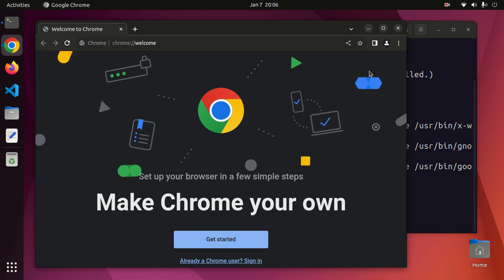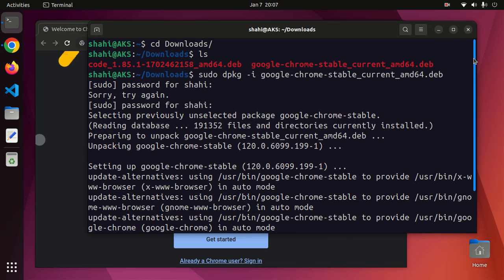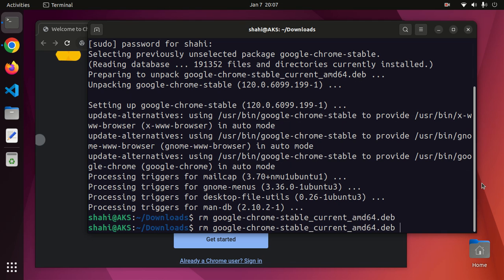So this is how you can quickly install Google Chrome on your Ubuntu operating system. Then you can simply go ahead and remove these packages. Done. I'm also going to remove the code.